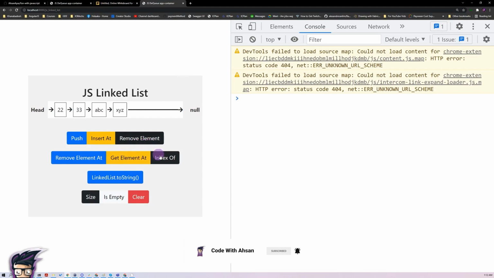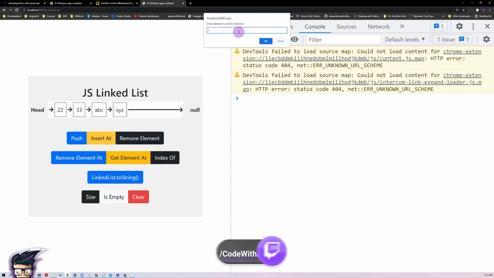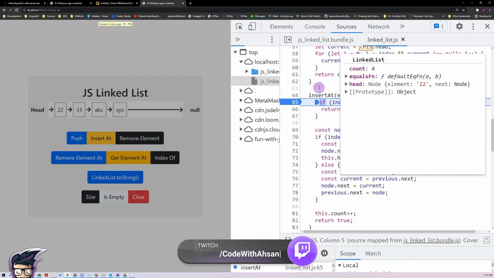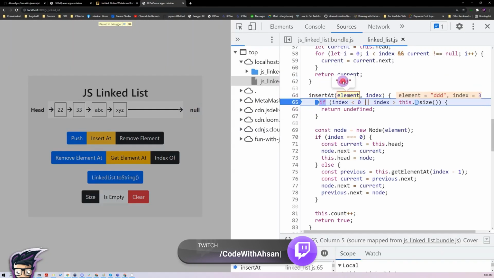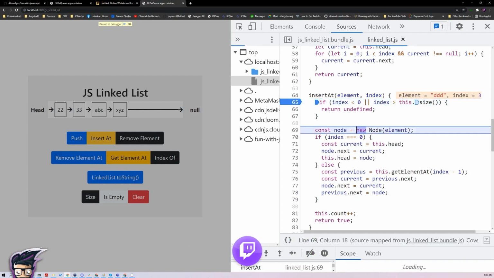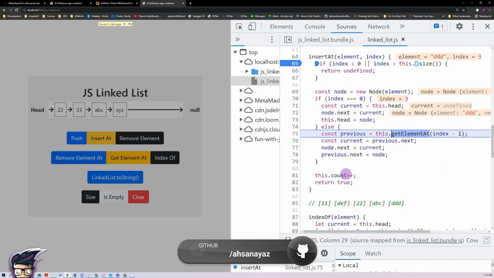So I'm going to do the same thing. We are going to say insertAt. We're going to say the element is DDD. The index of this is going to be 3. It comes inside the insertAt. The element is DDD. The index is 3. It goes forward, forward, forward. And here now we are doing the same thing.